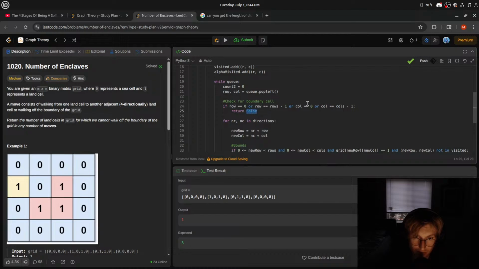So here, we want to return 0, right? If it gets to a boundary cell, we instantly want to return 0.